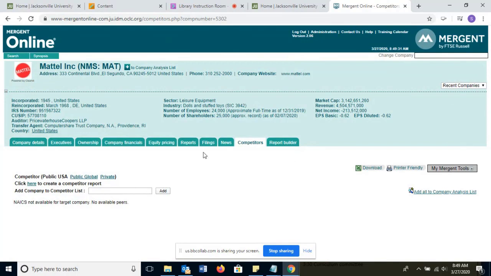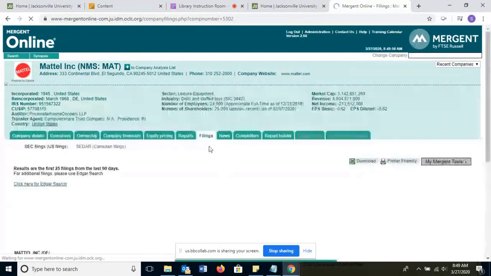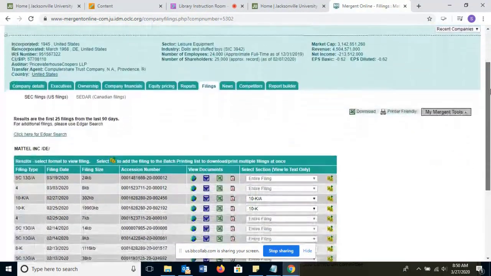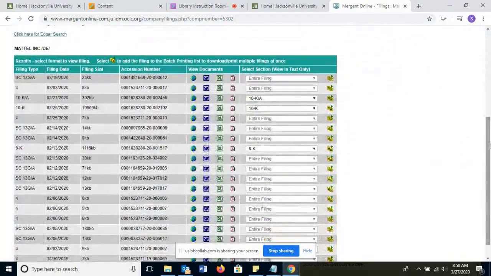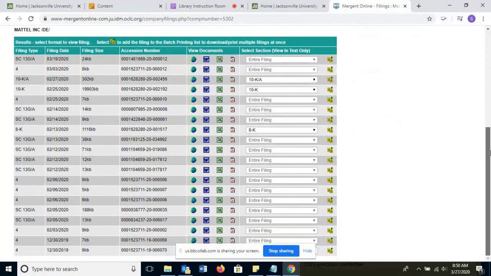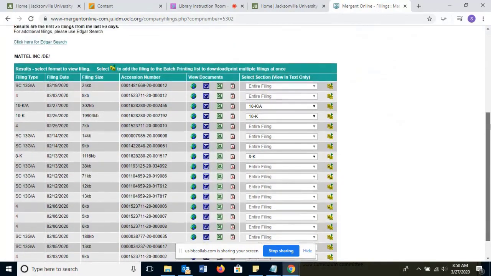Let's see. The filings would be those Securities and Exchange filings through the Securities and Exchange Commission. So usually it would be a 10K or those filings that are required by the government. So let's see if we can get that to open up. So it's taking just a minute. Okay, so here we go. So we've got our 10Ks, which are basically the annual reports. So those are published annually, but then also they do quarterly reports as well.